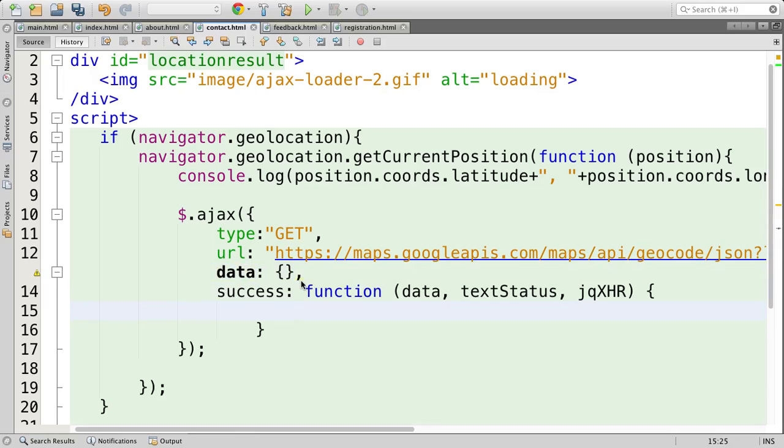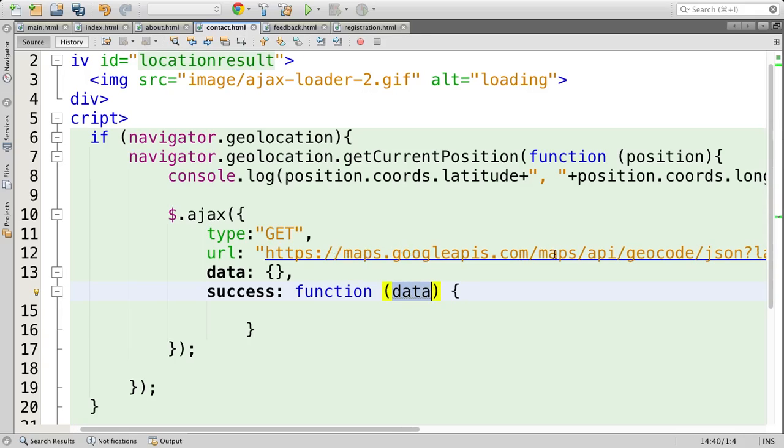And finally, the success callback. Sorry, not all the arguments are required. It's a method overloaded one. The data is more than enough. This is something Google is going to give you back once you call this URL. I'm just trying to say Google, but any URL you point to here will give you a result.